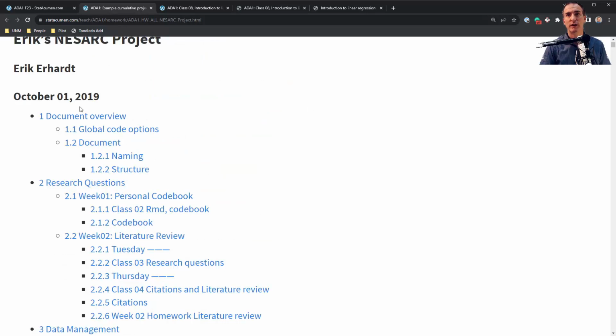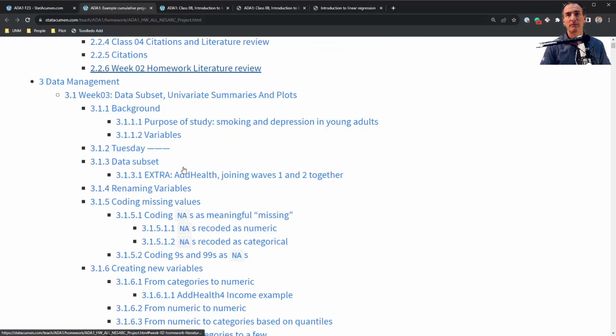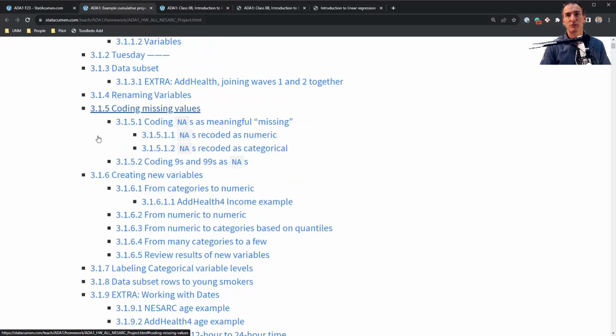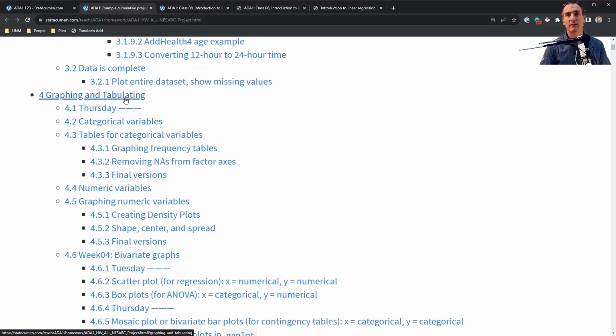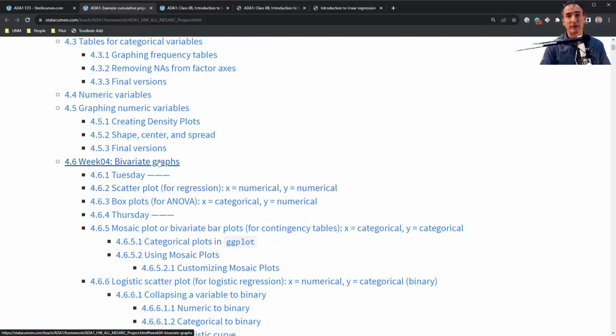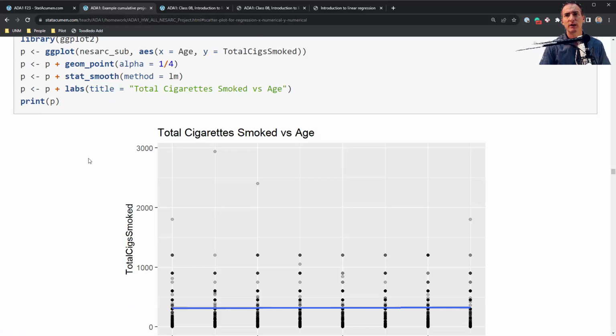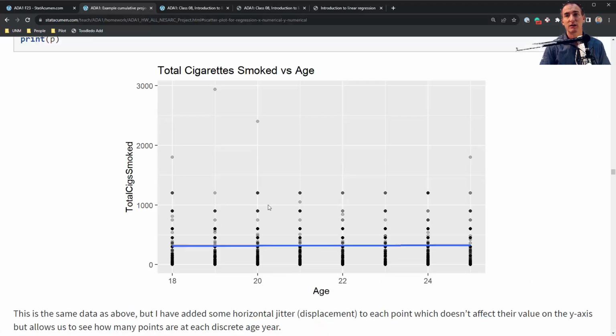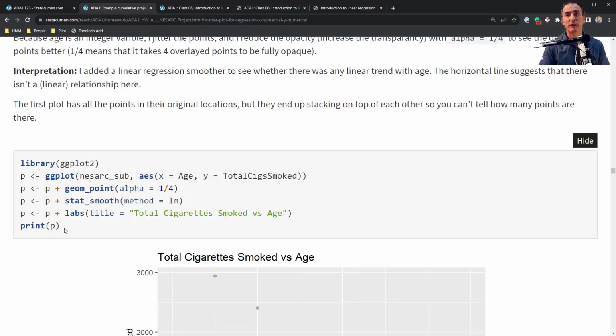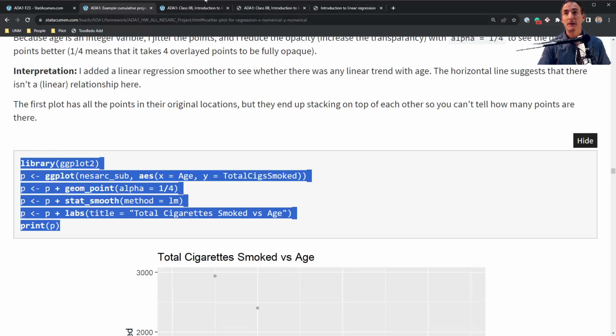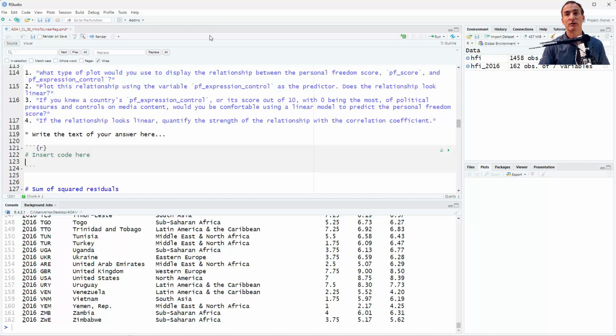So if you scroll down through the table of contents at the top, data management is number 3, number 4 is graphing and tabulating, graphing numeric variables, bivariate graphs, scatter plot for regression. So we got 2 numeric variables, that's the one we want. I'm going to click there, we'll jump down, and this will get me started. Okay, this is a terrible data set for scatterplot, but this is great code for a scatterplot. So let's grab that, bring it over here.